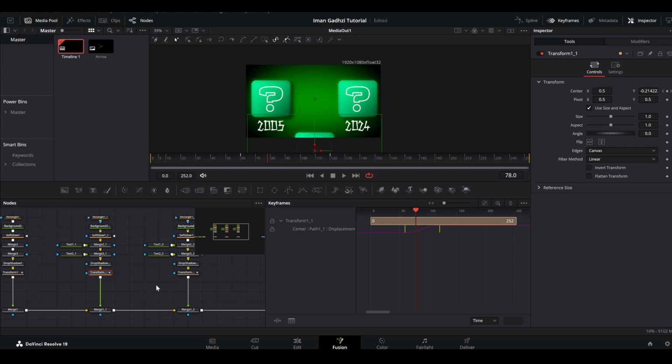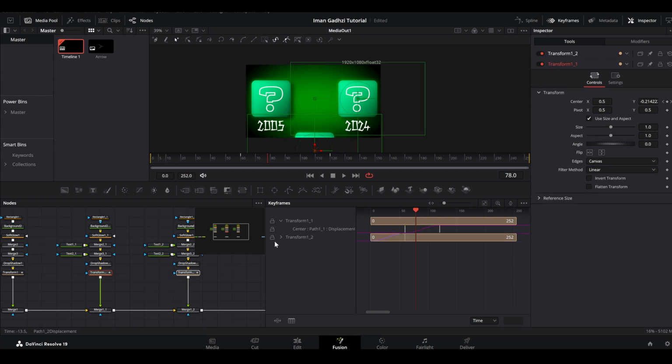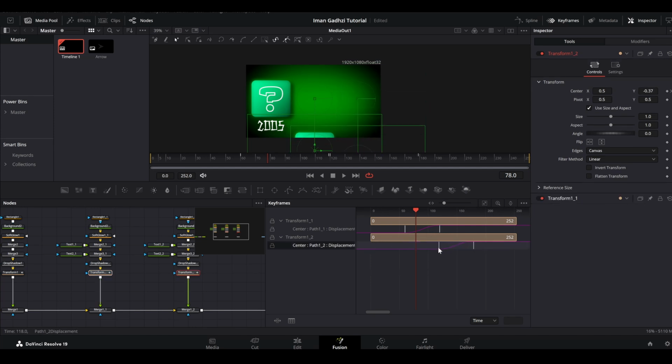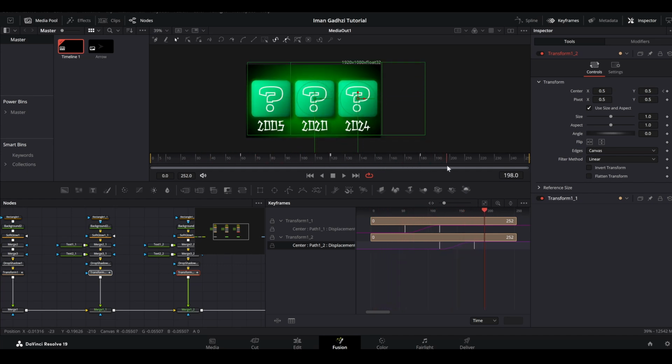And now press Control and select this one, the second transform. Now expand this as well. Now the first keyframe of the second transform should be at the last keyframe of first transform. So select both these and grab this here. So the last keyframe of transform 1 align with the first keyframe of transform 2. So you will have a delay between all three animations, all three slide up animations of these boxes.